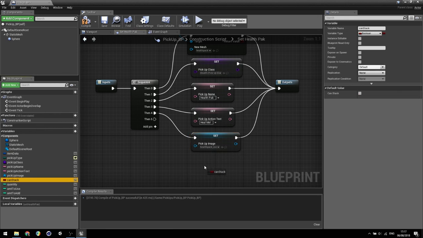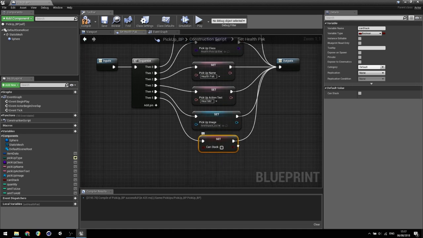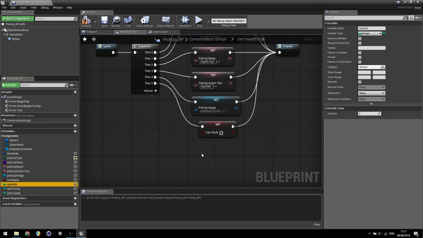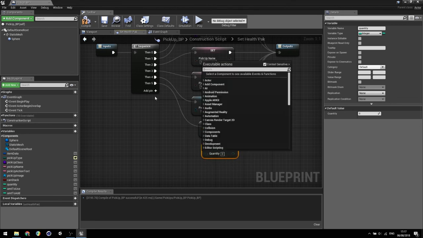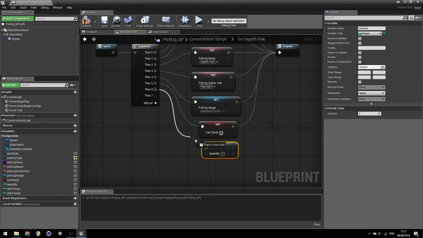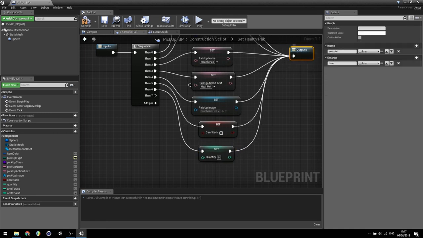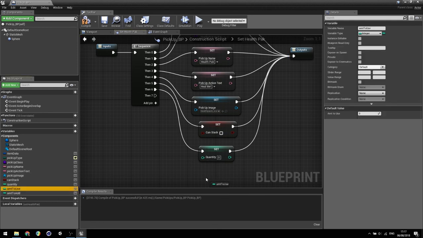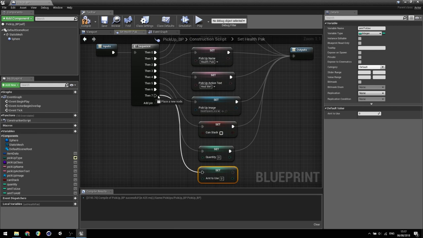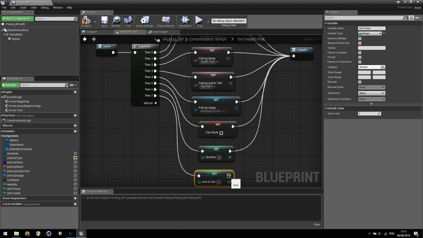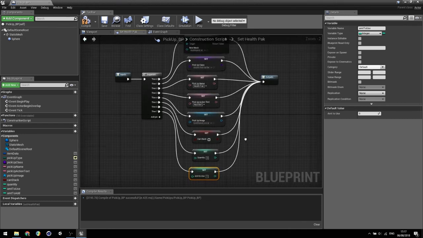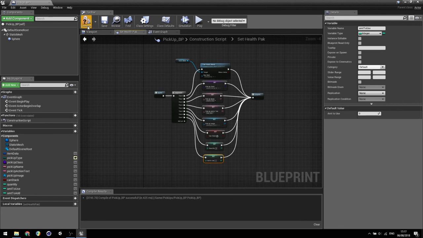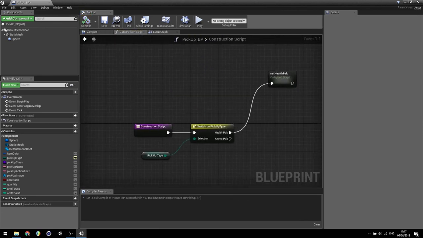The can stack. For our health pack, we're going to leave as false because I don't want the health pack to stack up. For the quantity, we're going to leave this as 0. All items should start with a 0 quantity. And last but not least, the amount to use. Now, any item that isn't stackable by nature will be 1 under the amount to use. So I'm just going to set 1 in there. We're going to compile and jump back to the construction script.